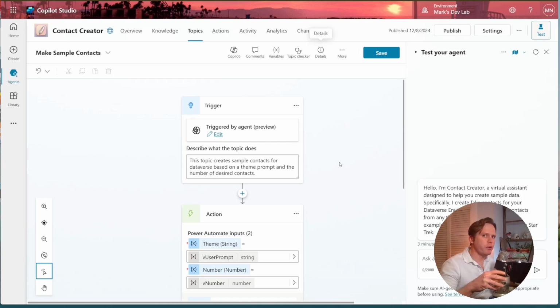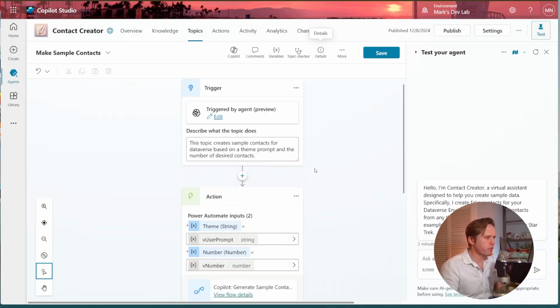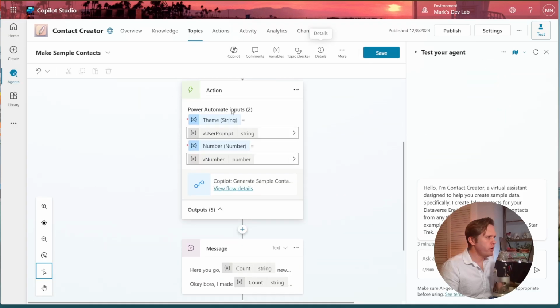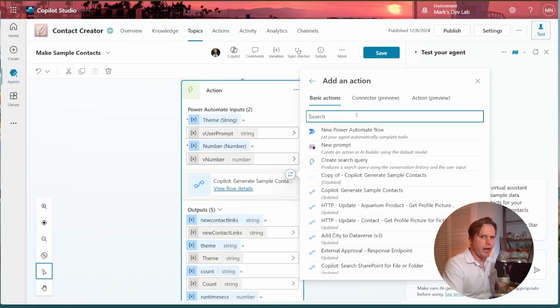So now when you chat with your agent, it will parse those values, those variables out of your chat, and it will call this topic and provide them as inputs. So after it's been triggered, we add an action. In the action, this is where you select that flow we just worked on. So you add your action, it'll give you this list to choose from, and you can use search.